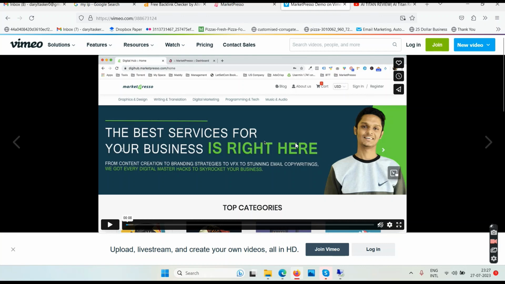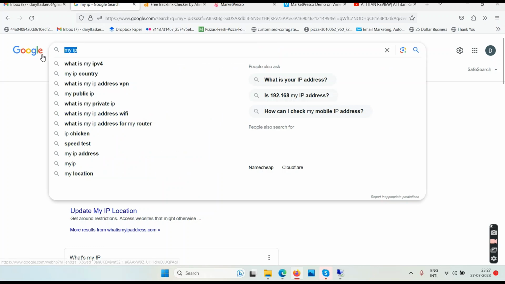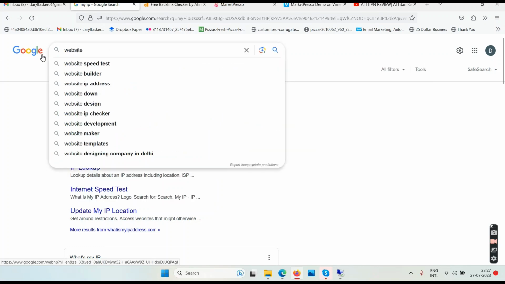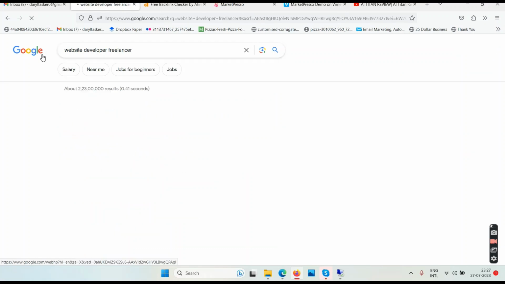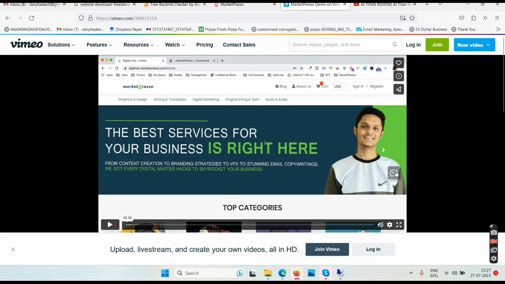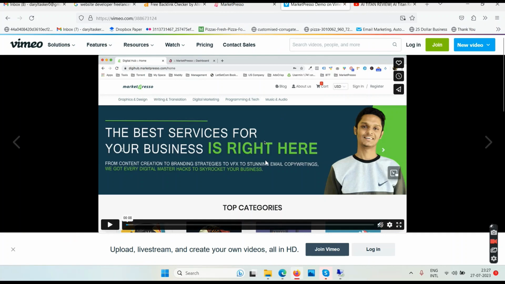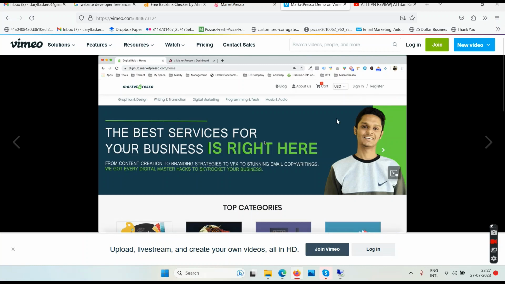Now this is something useful if you run paid ads, okay? For example, somebody types in website developer, freelancer, right? If you're running paid ads, they will see this URL somewhere at the top, and if they click on it, they will be taken to your marketplace from where they can compare your listings and contact you, sign up on your website, and that is how you can communicate with the potential buyer, and then you can probably sell to them, okay?